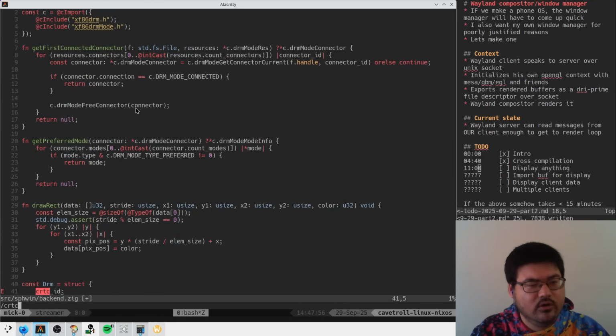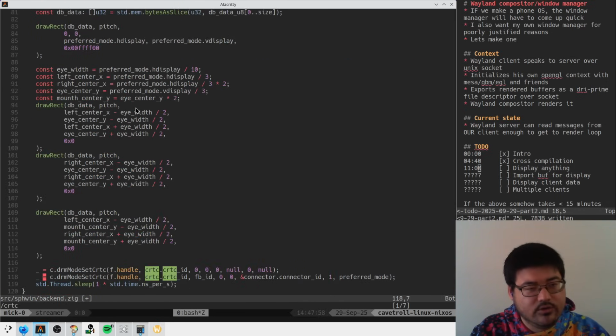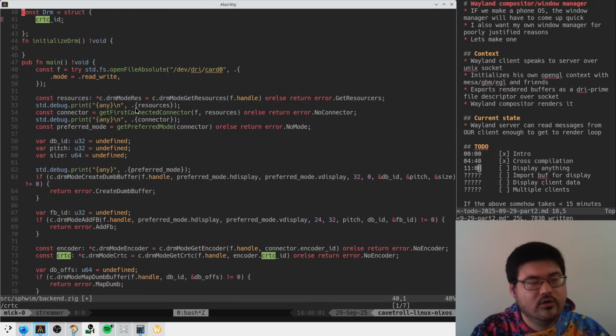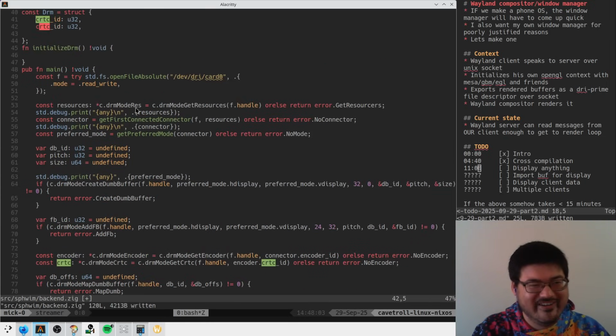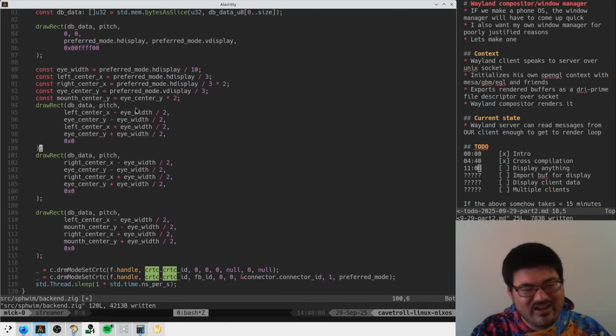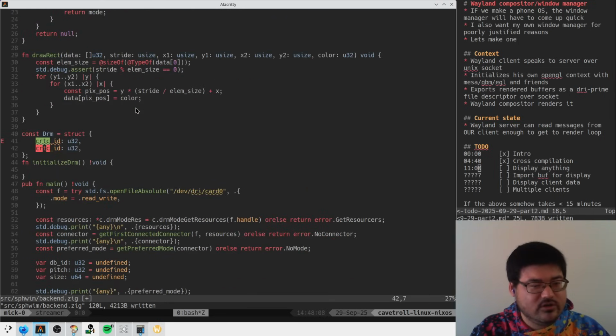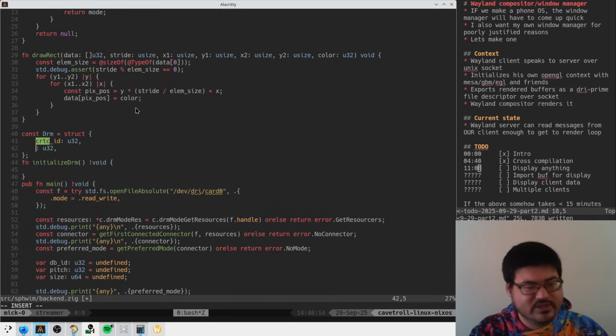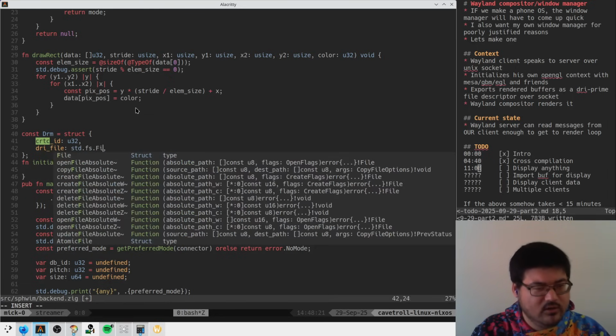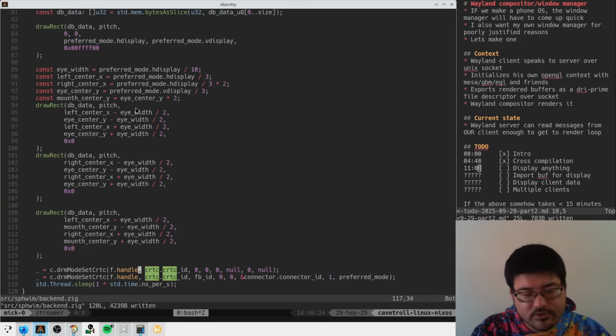which is what? Who knows? We'll figure it out. It also needs a file handle. Maybe we'll just call this DRI file, which is a std fs file probably. We also need this connector ID and the preferred mode.